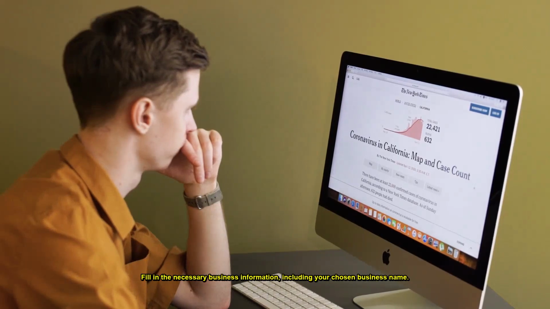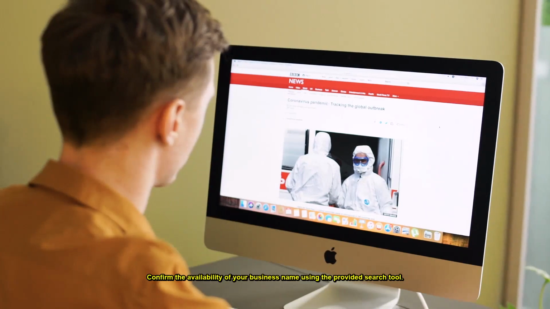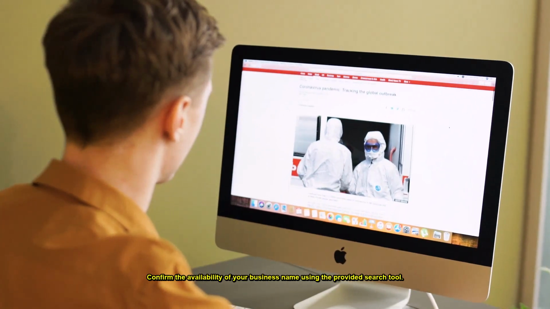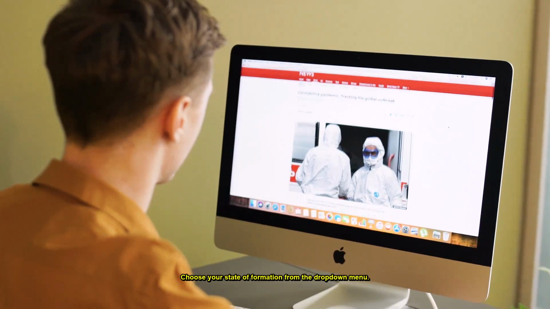Fill in the necessary business information, including your chosen business name. Confirm the availability of your business name using the provided search tool. Choose your state of formation from the drop-down menu.